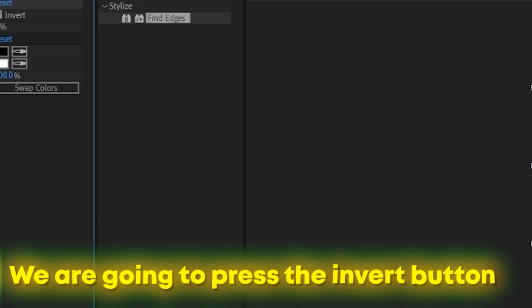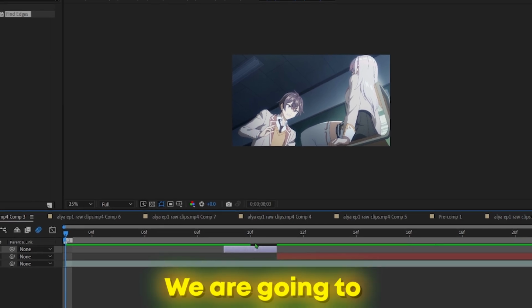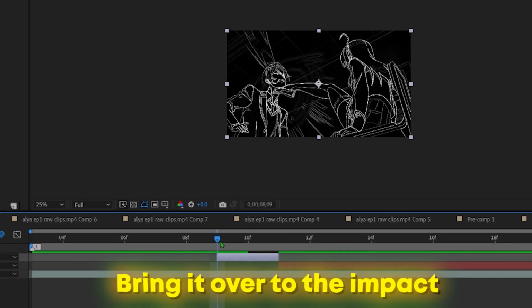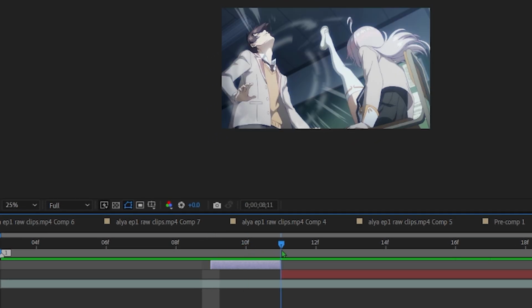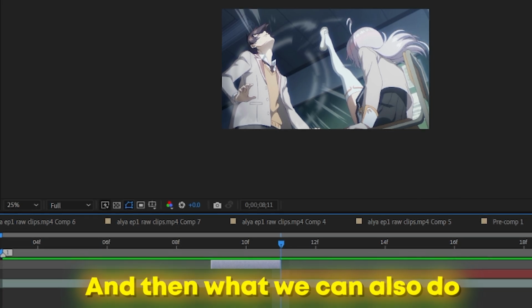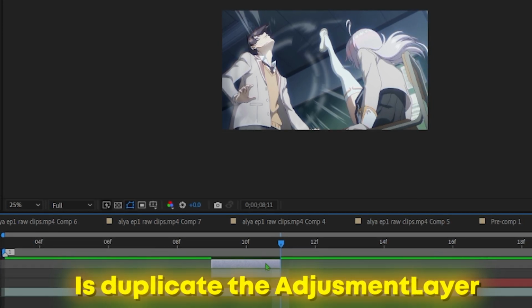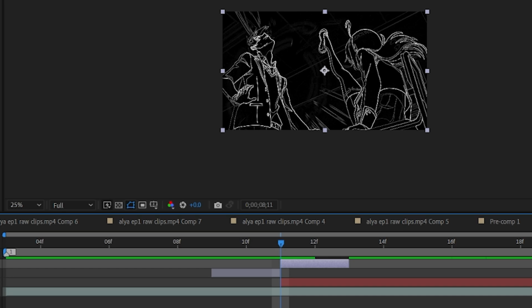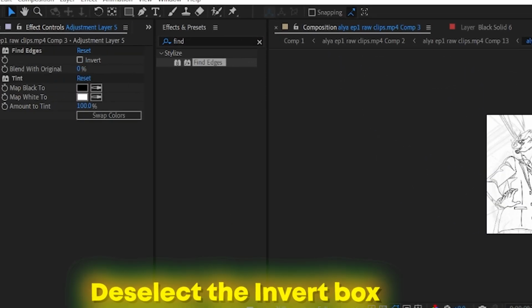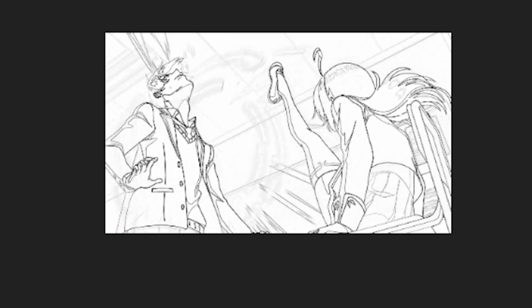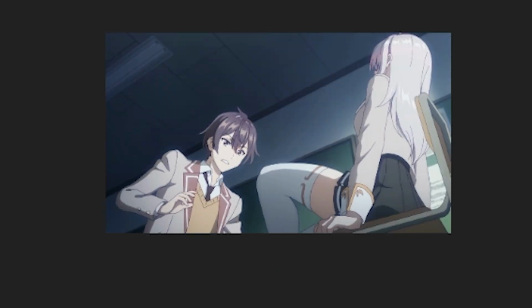We're going to press the invert button and we're going to bring it over to the impact. And then what we can also do is we can duplicate the adjustment layer and then deselect the invert box. And then if you play it back, now you have a simple impact frame.